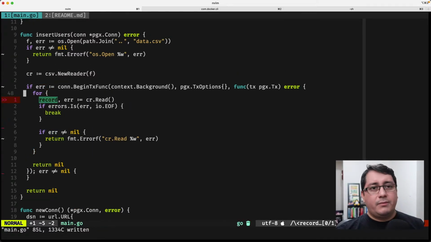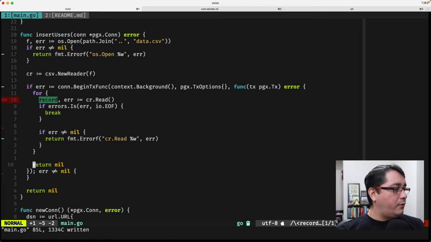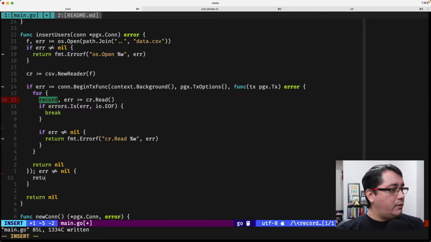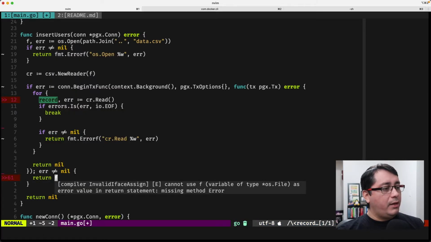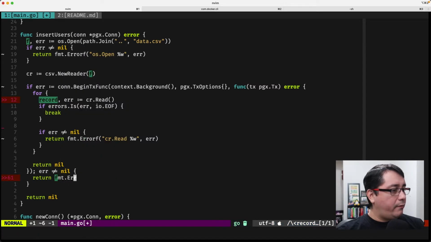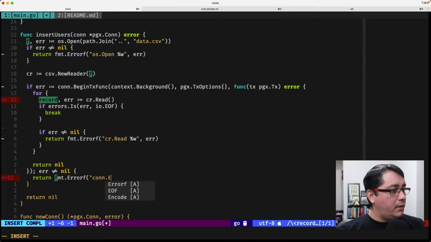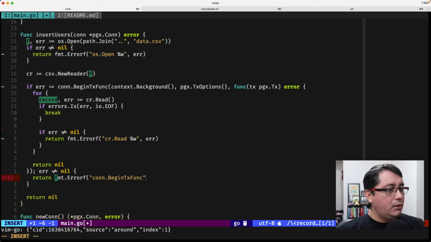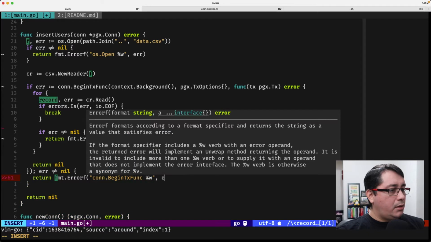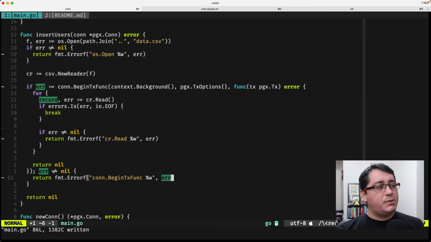So again, I open the CSV file and read each one of the lines. I'm determining if this is the end of the file, and if it is, I break, and then I return. Now if I go back to this, an error, Errorf, and then I can say Conn BeginTx, and error. So everything seems to be making sense.